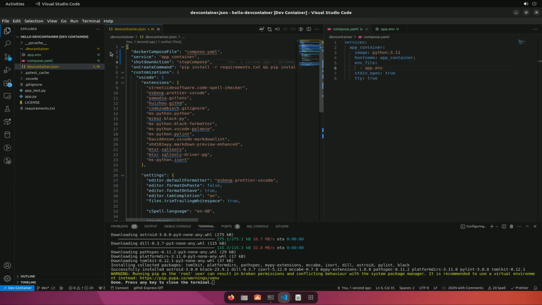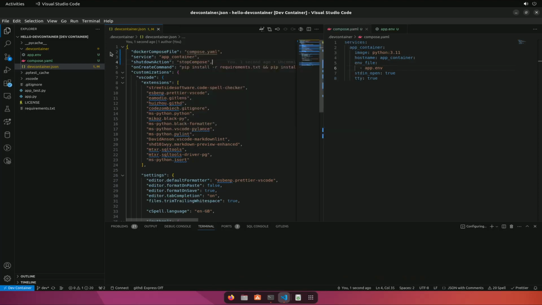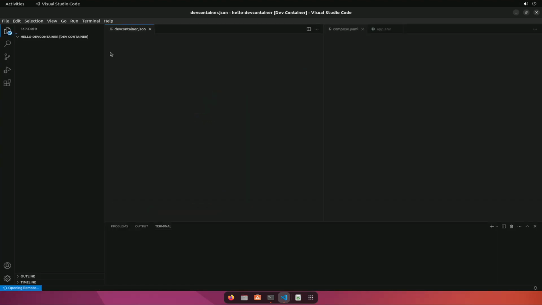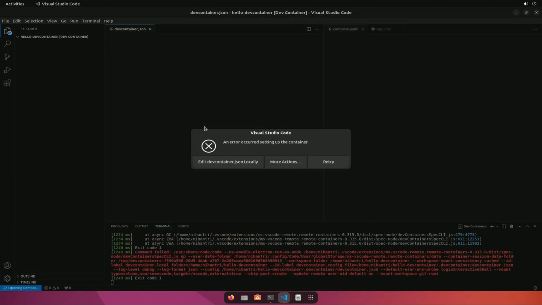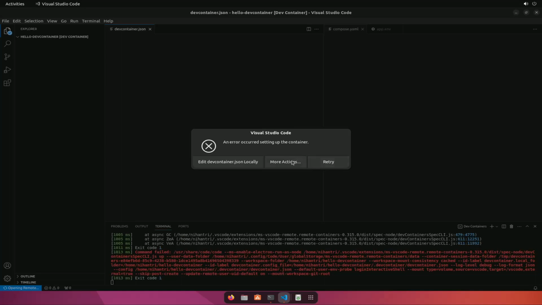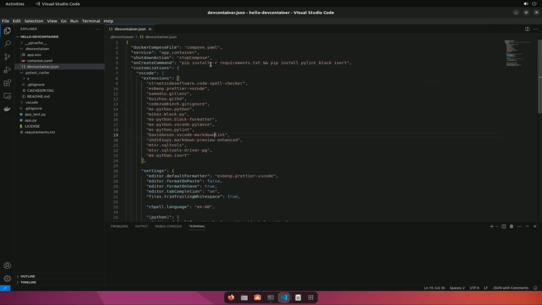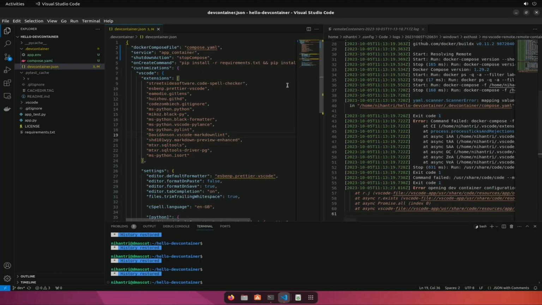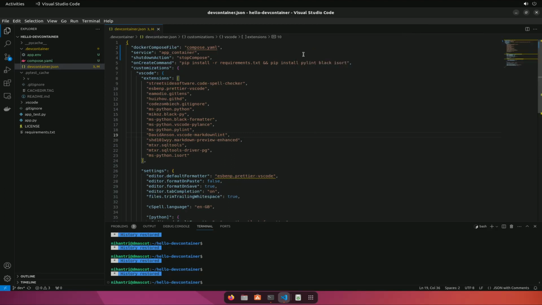Now at this moment, if I try to go ahead and rebuild, it should fail because the container is already running. Let me do retry, and then we might see the real problem. So the real problem here is we don't have the mount point defined, so we need to define the mount configuration. Let's go ahead and do that.